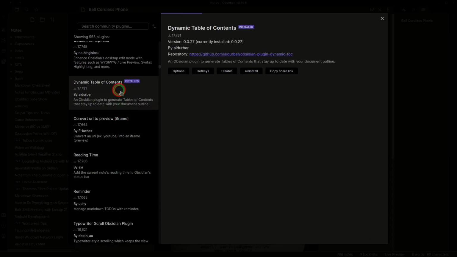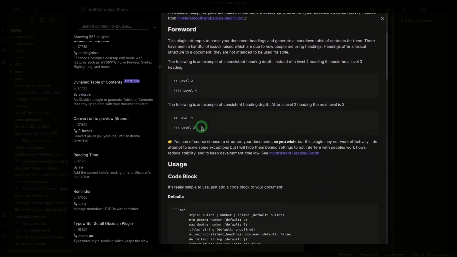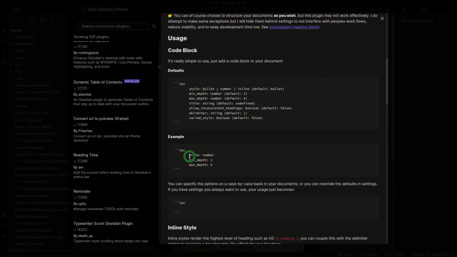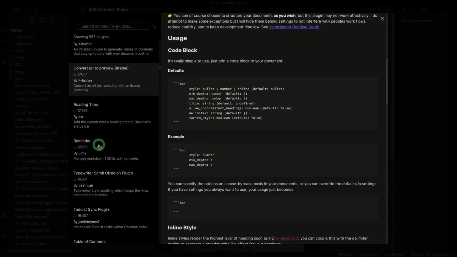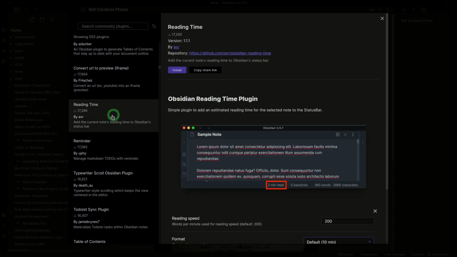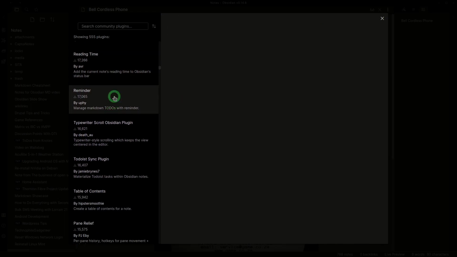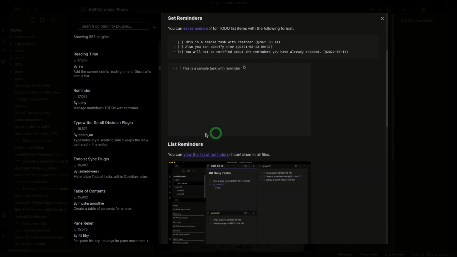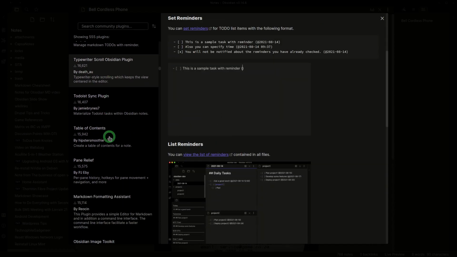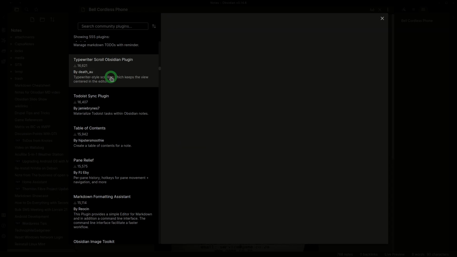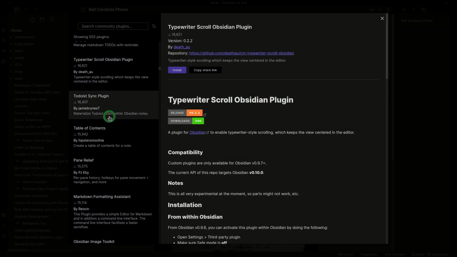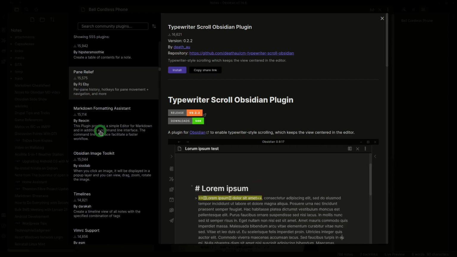There was the dynamic table of contents. Mine are just using this bit of code at the moment, but you've got obviously a couple of other settings and it'll dynamically then generate that table of contents. I think reading time, I didn't have it in, but reading time, reminders, typewriter scroll just moves the text as you're typing, almost like a typewriter. There's different table of contents here.